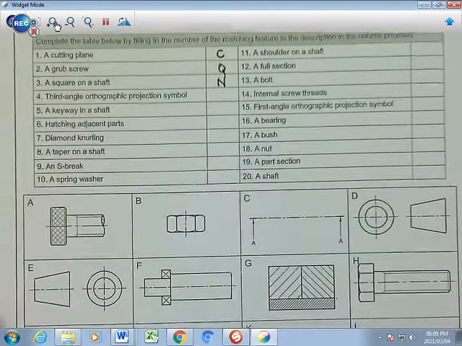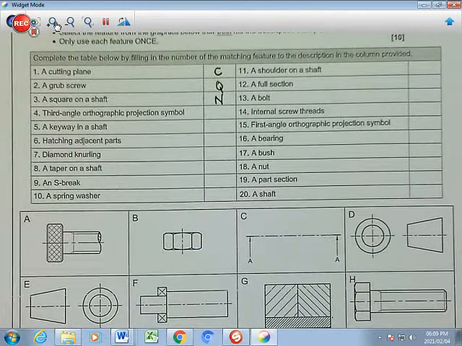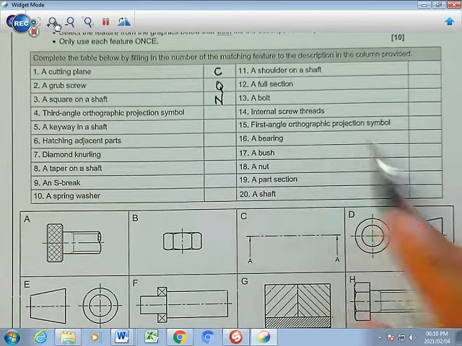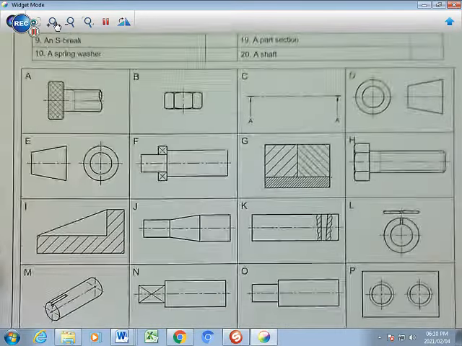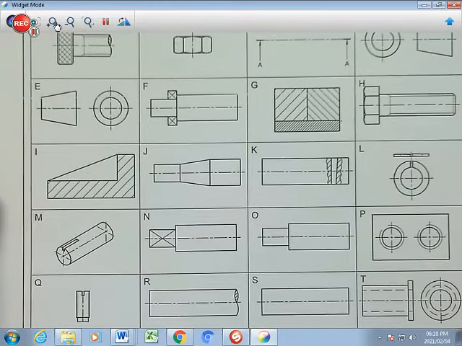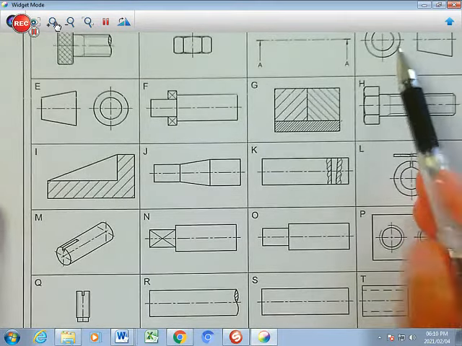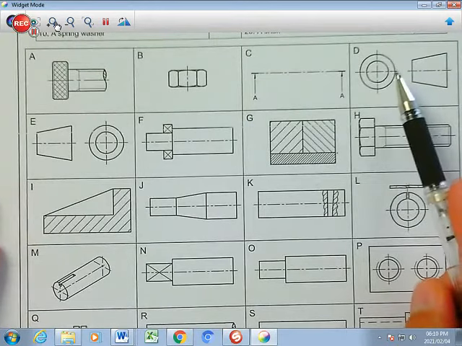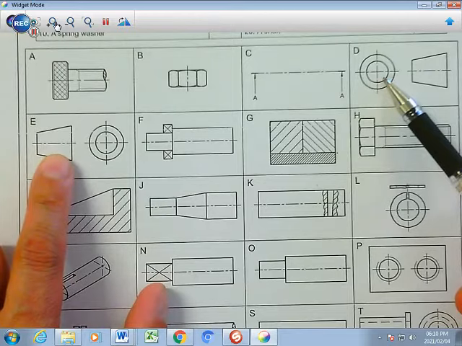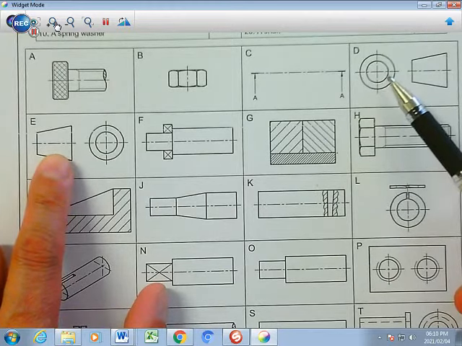Right. So we're going to go to number 4, and number 4 is third angle orthographic projection. This is very important, third angle orthographic projection. We also have number 15, which is first angle orthographic projection. So what's the difference? Last year you were taught that. So if we scan, that one here is one projection symbol, and the other one is here. So it can either be D or E. Which one is it going to be?